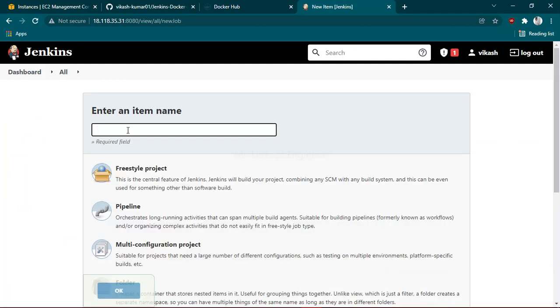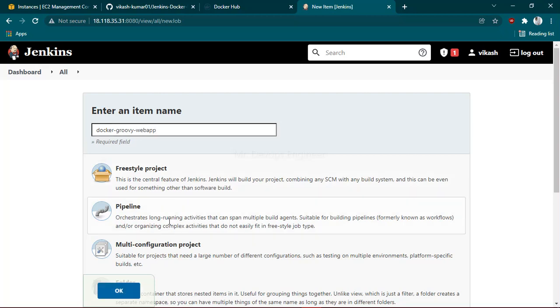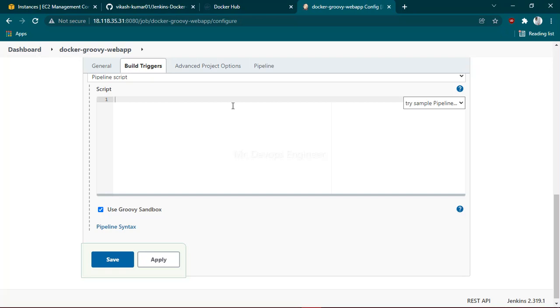So rename it something. This job already exists. Docker Groovy something. Docker Groovy web app. This is fine. Just click on pipeline way. Click on OK. So here our script section starts. So let's write the code.